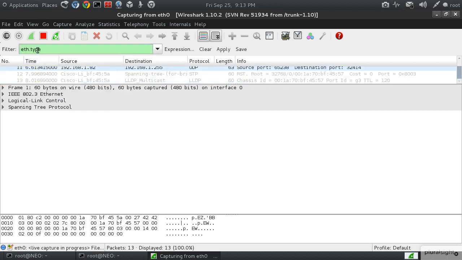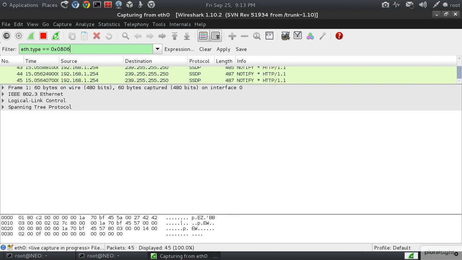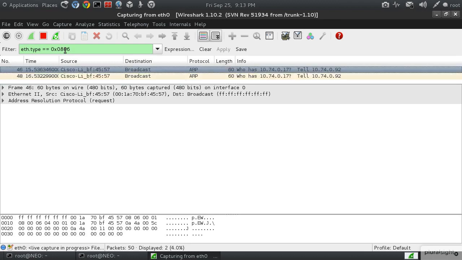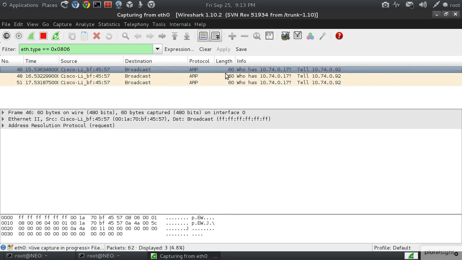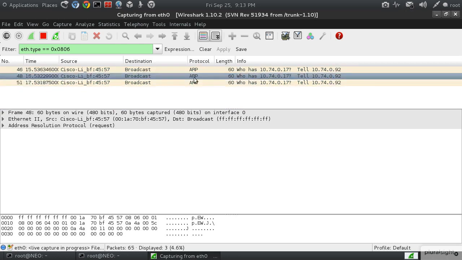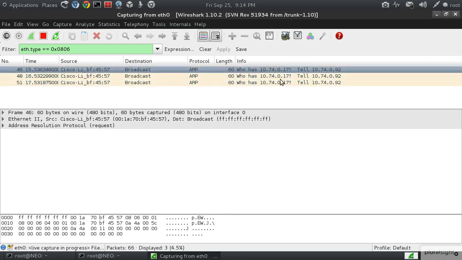But what I can actually do is do some filtering that says Ethernet type. And actually what I want to do is I want to use a specific number that's going to look for ARP packets. So you can see that we've got an ARP request from here. So we have some requests going backwards and forwards. Who is that address? Who is that address? So now Wireshark is configured to just look for ARP requests.